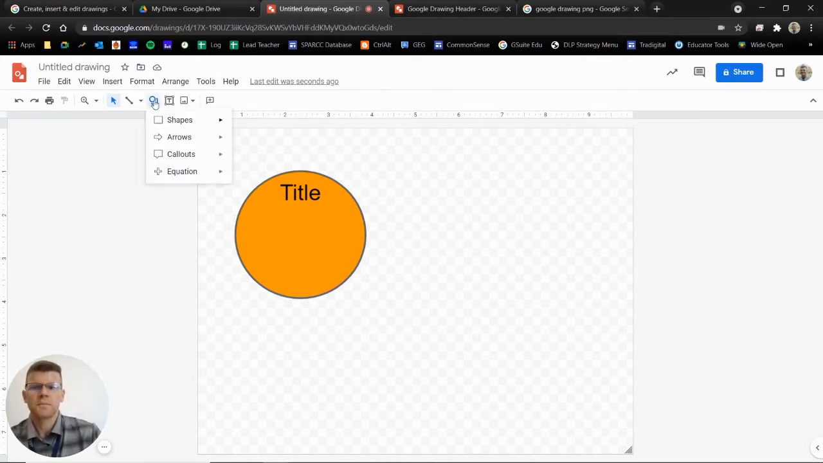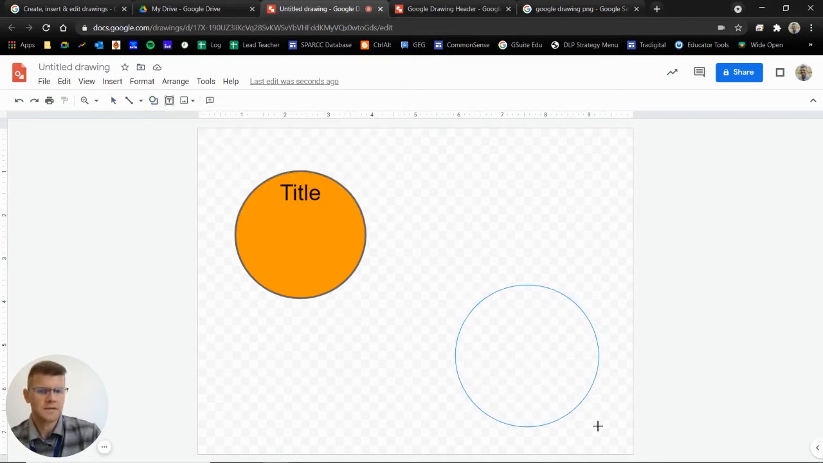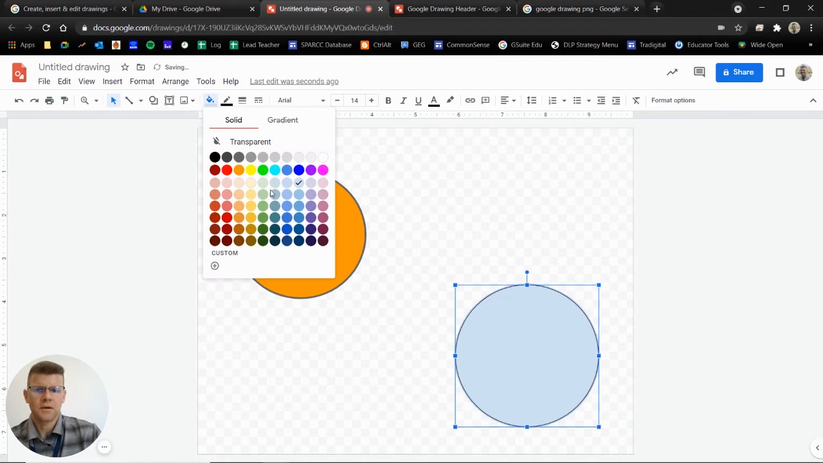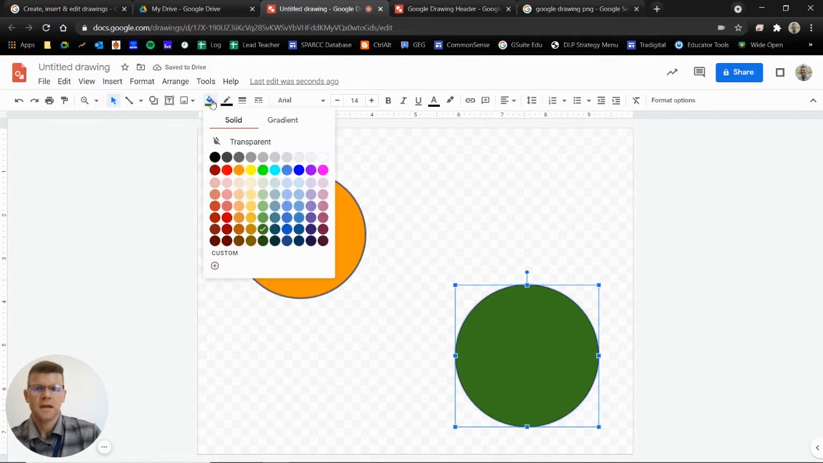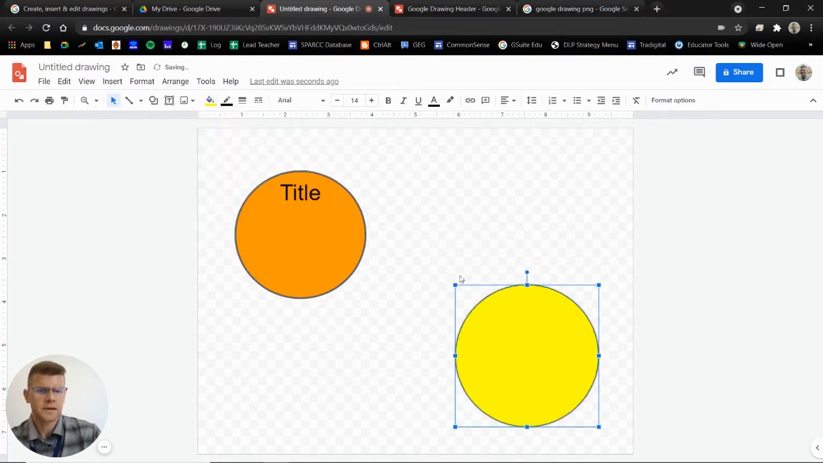Okay, so for our purposes, while we're here, I'm going to make another circle, but I'm going to put it down here in this bottom area. And then just so that way, again, one more time, we're showing how to fix this up. I'm going to click that pink bucket, and I'm going to make this one green. Actually, I'm going to make this one yellow. Let's make this one yellow, and let's make it a little bit bigger.